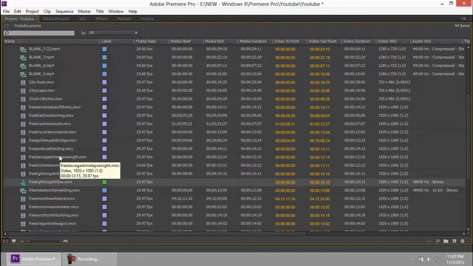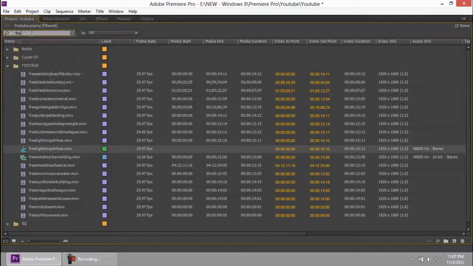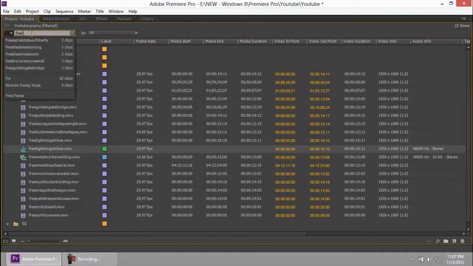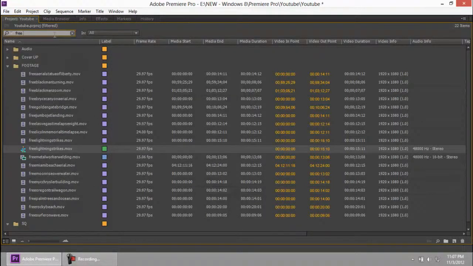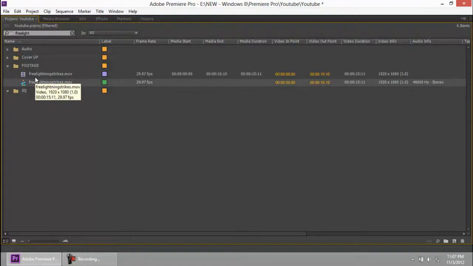In that situation, you can use this Filter Bin Content option, in which you just type the name of the file and it automatically shows up. You can see there's a live update happening below, and we are looking for lightning strike. So if I type LIGHT, you can see that Adobe Premiere Pro filters these words in my whole set of assets, and it comes up over here.